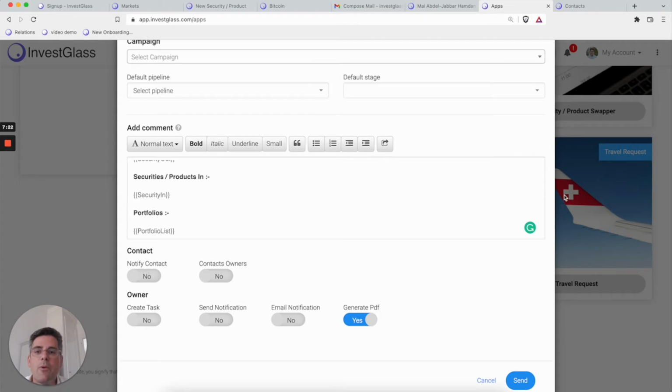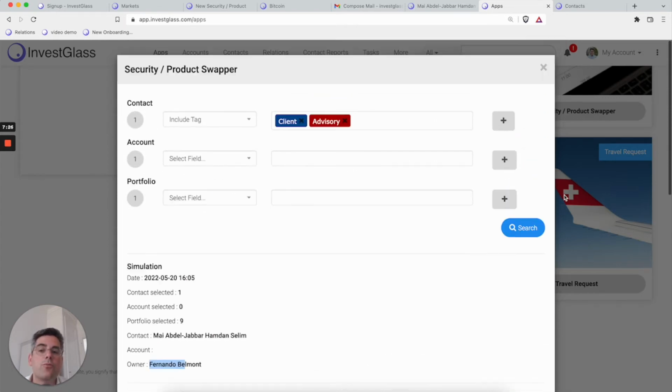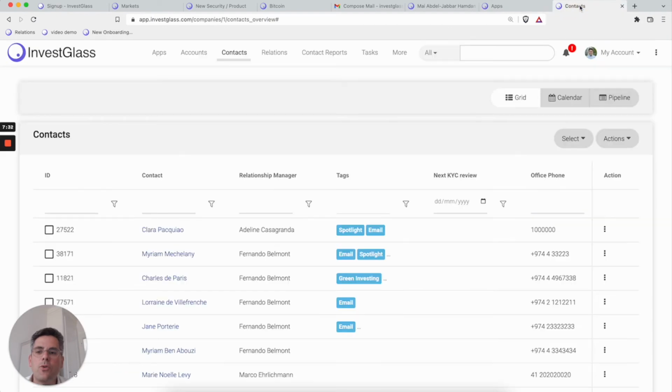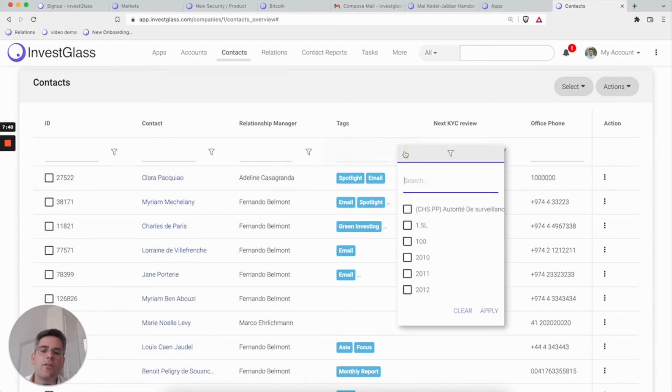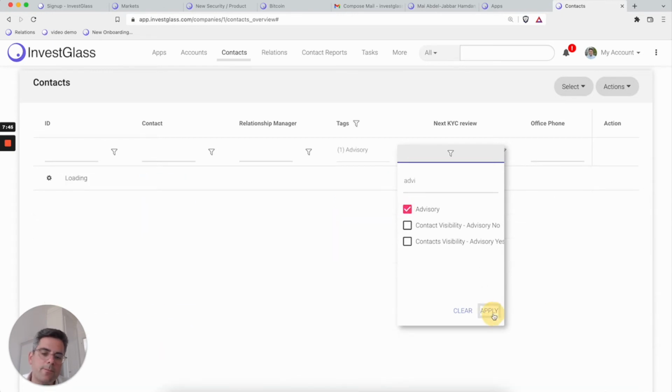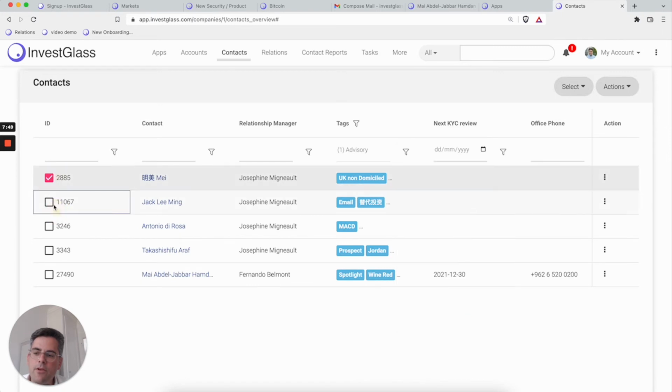Now, I want to have another approach. Now I want to look into prospects that could be interested and create a campaign, because I want to call them one after the other. So for that, go to the contact page. And here, as you might know, you can add the tag column. Just filter via, I would say, the advisory, because I created a segment called advisory. And I'm going to create a campaign. I'm going to try to sell them Ethereum.